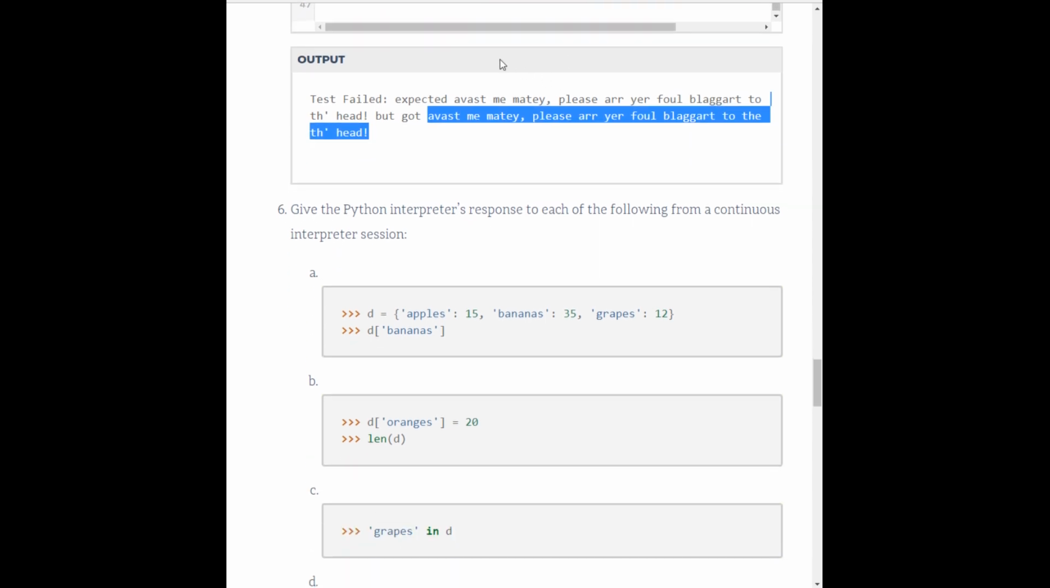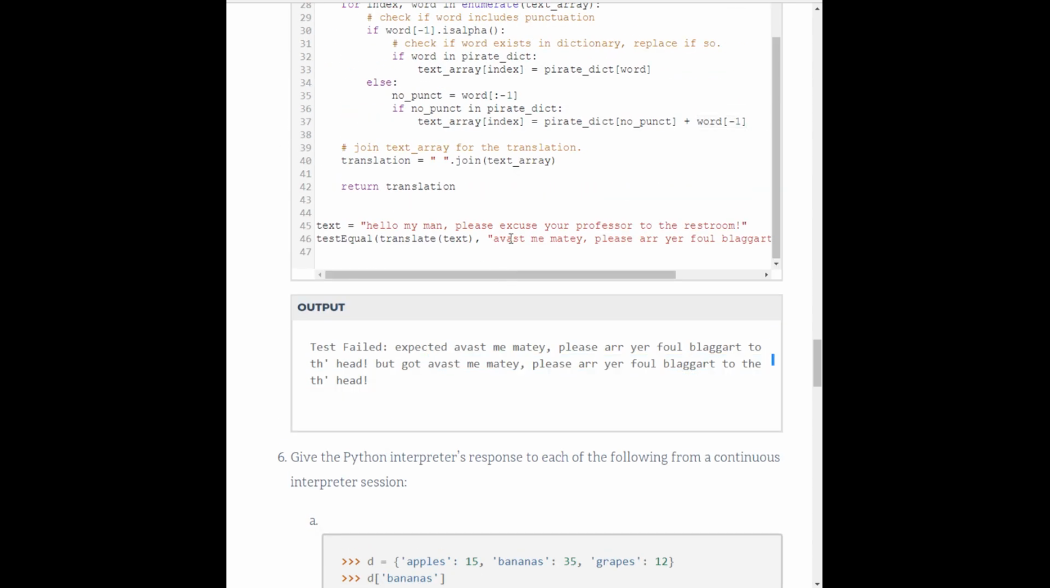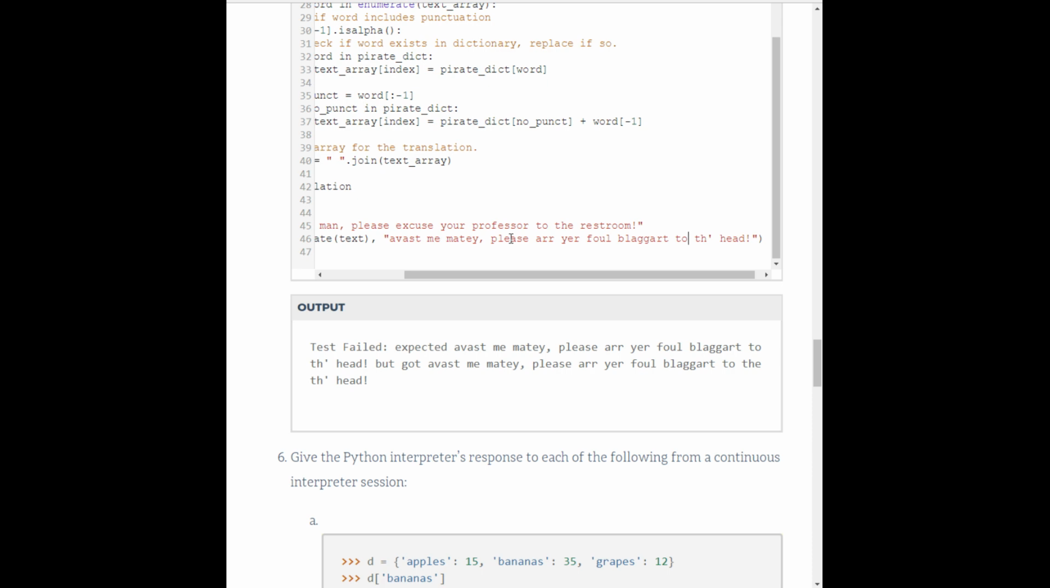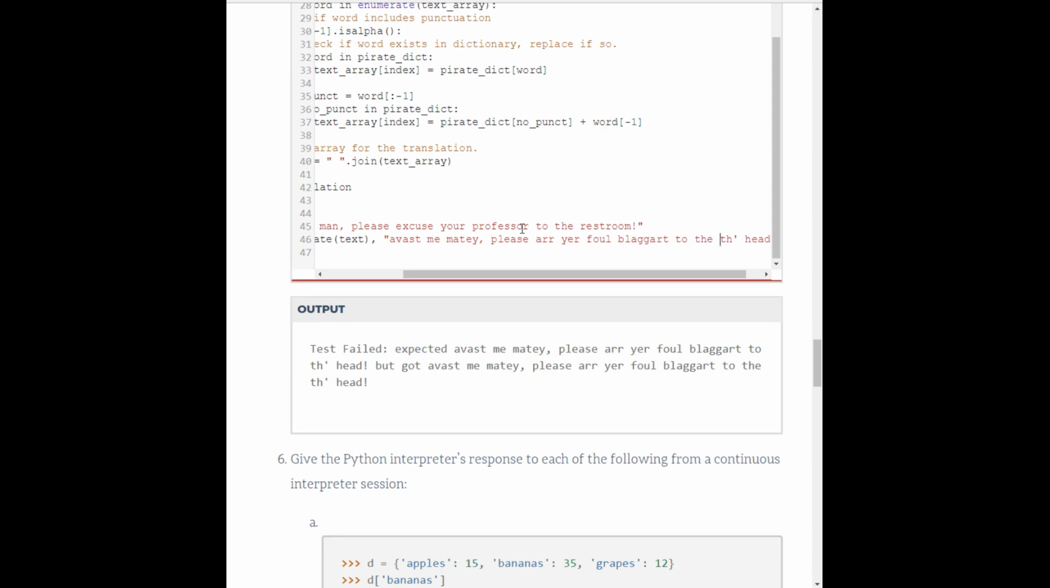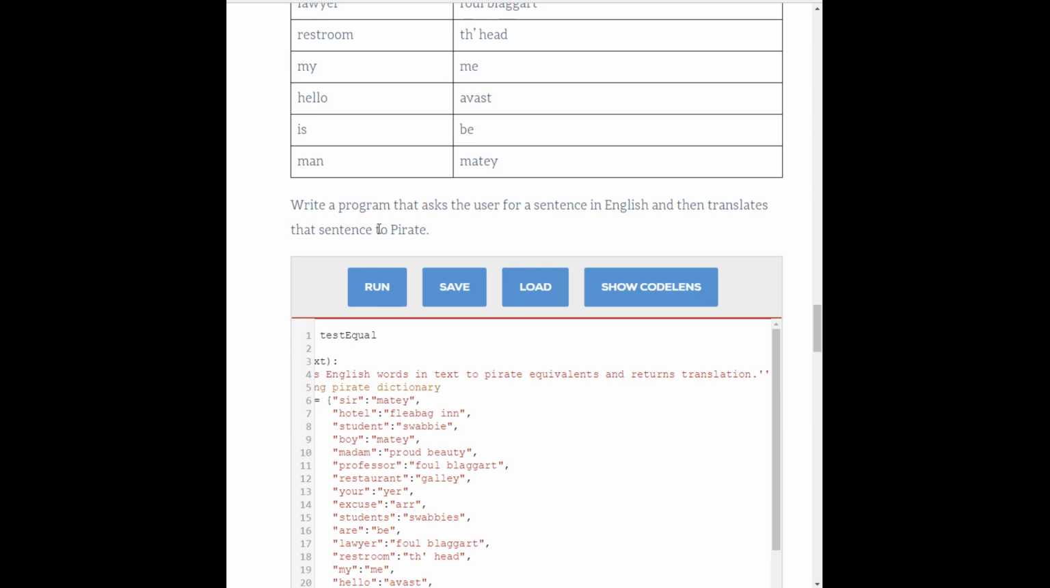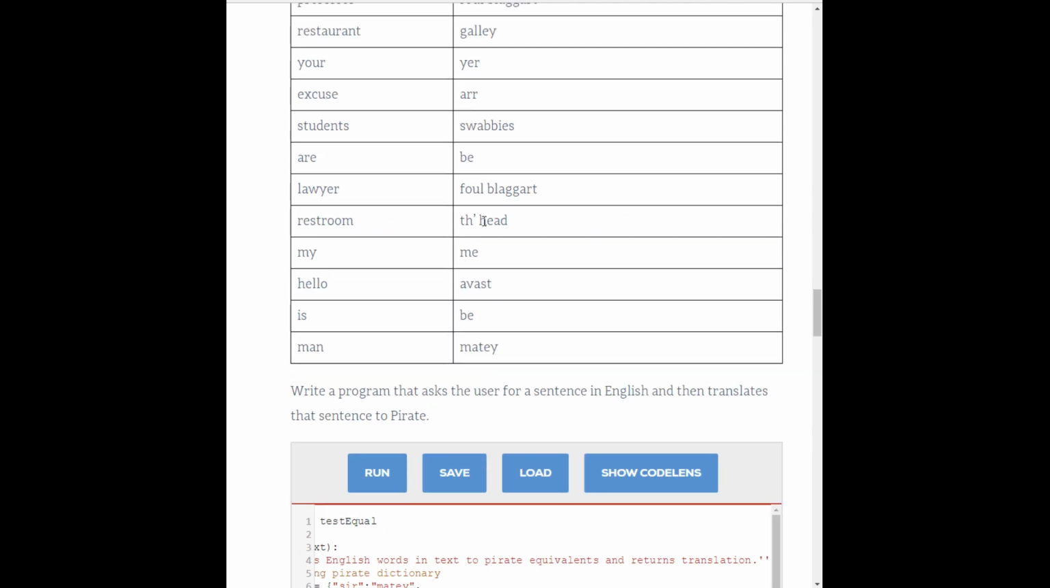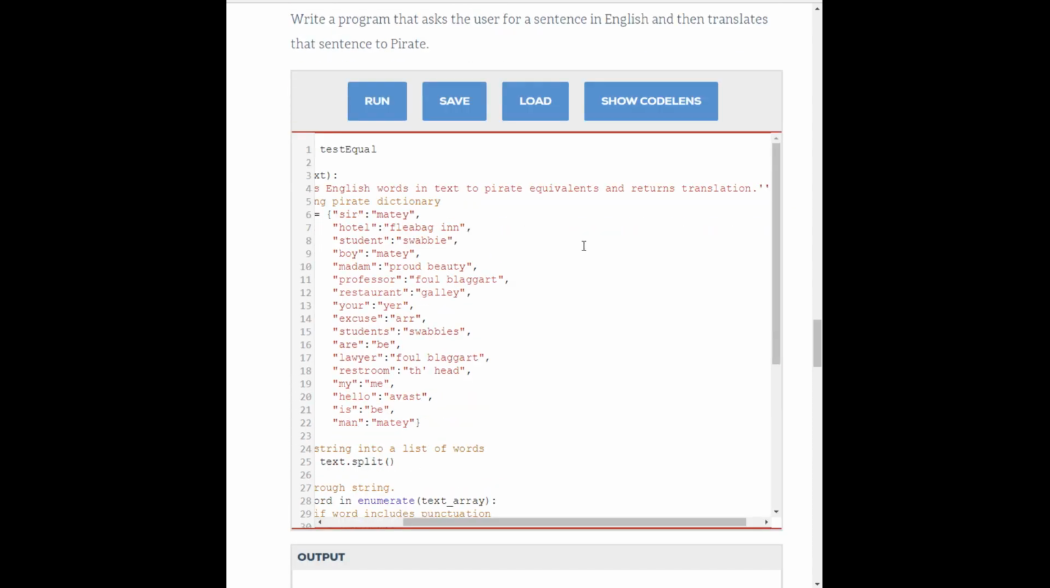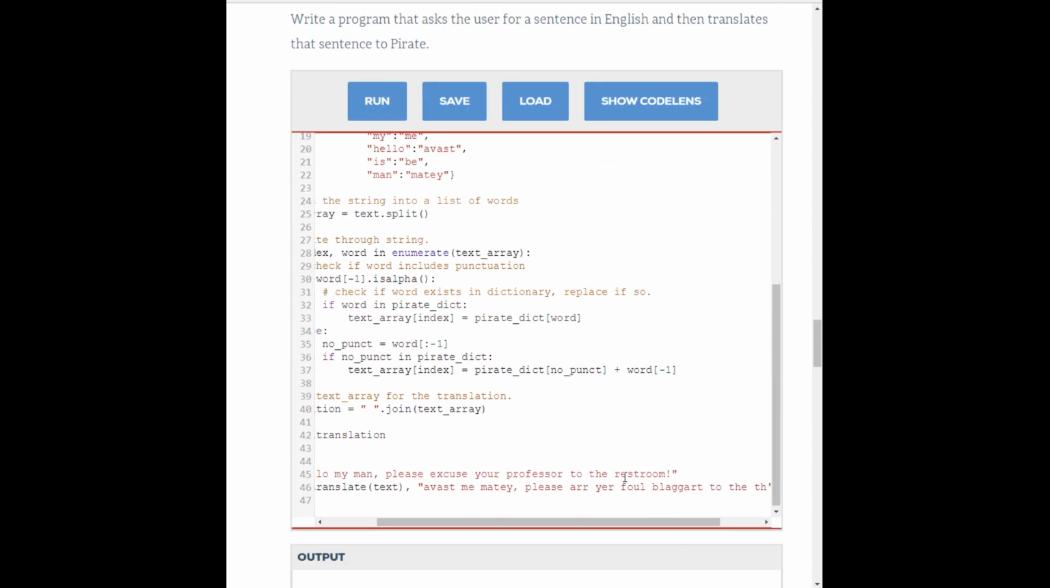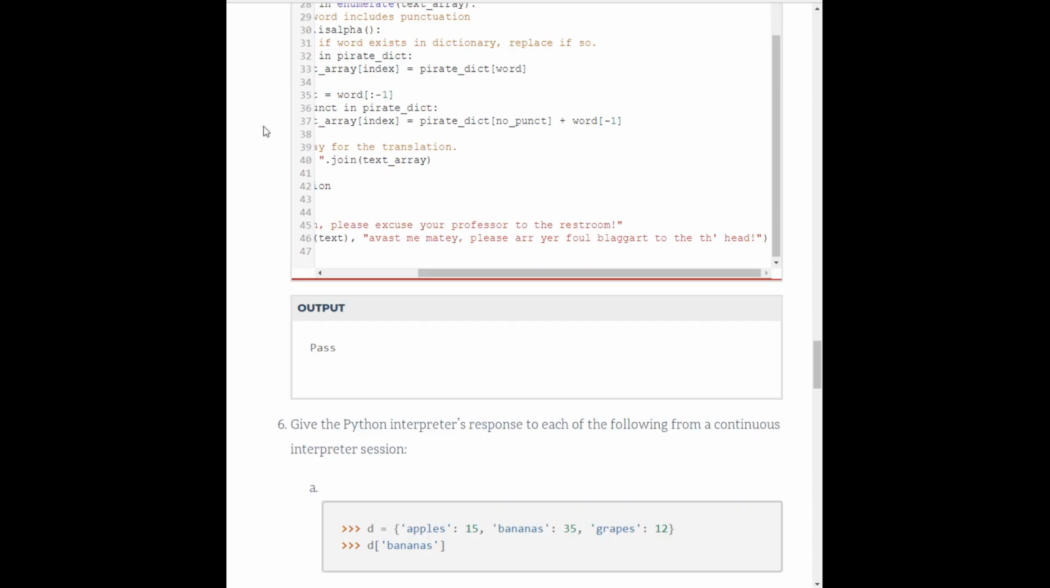So unfortunately, and I should have said this at the beginning, this test statement here is actually wrong. It should be "the head" if it's translated correctly, because restroom, if we look at our pirate dictionary, translates to "the head." But in our test statement, it says "the restroom." So restroom, "the" doesn't get translated because there's no pirate translation for "the," but restroom gets translated to "the head." So it should be "the head." So if I change our test statement here, we should get a pass. All right, there we go.